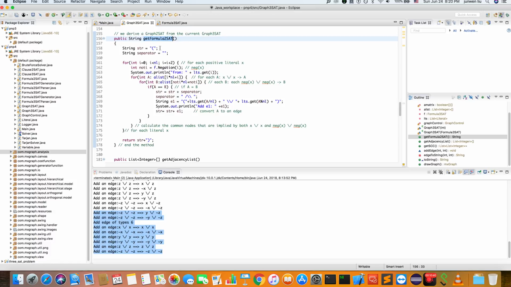For the get formula 2SAT method, we basically have a 3SAT graph right now. We go through every positive literal. Here we add 2 every time, because the indices start from 0, and 0, 2, 4 are the positive literals. Based on these positive literals, we can ignore them, downgrade, or simplify the 3SAT into a 2SAT formula, because we exclude the positive one.